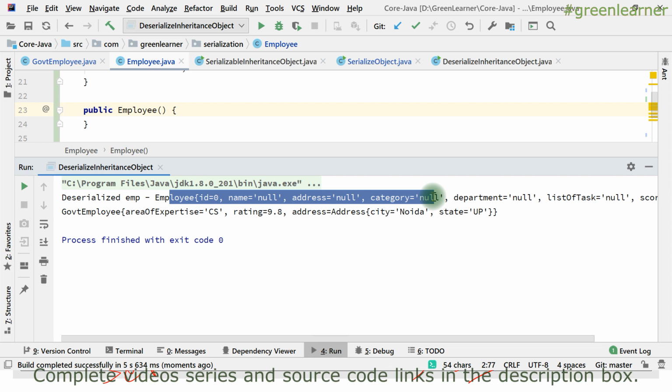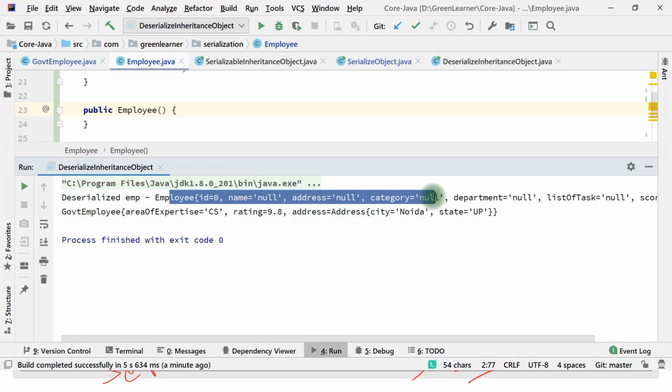I'll see you in the next video with the next part, which is very important, that is serialVersionUID, right? During the process of serialization and deserialization, there is some time gap. So what if your class changes by that time? Some attributes are removed or some attributes are added. Does that affect the deserialization process? We will answer that question in the next video. Till then, take care. Bye bye.